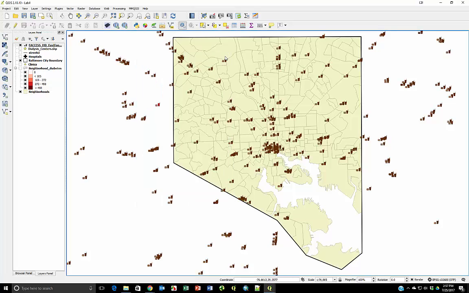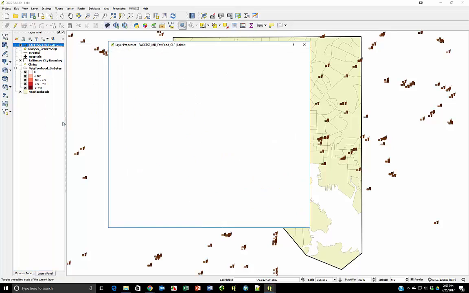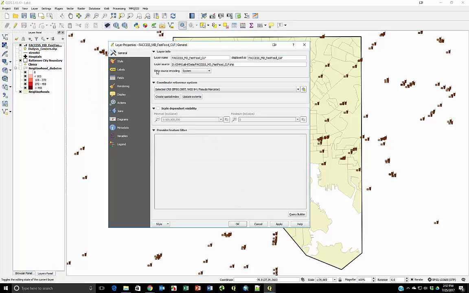Before I run the clip operation, I need to ensure that both the layers are in the same CRS. I'll open the layer properties for the fast food layer, and I'll switch to the General tab. This layer is in WGS84 pseudo Mercator, so I'll need to reproject it so it's in the same CRS as the Baltimore City boundary. I'll close Layer Properties.